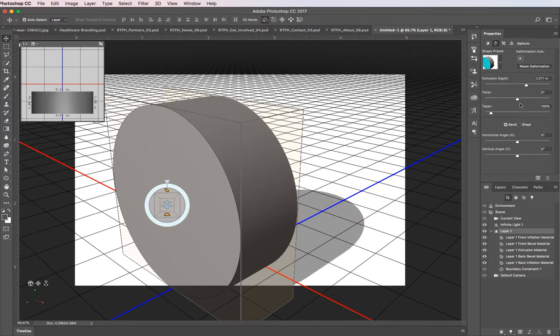In addition to extrusion depth, you have this thing called Twist. And when I turn up Twist, it doesn't really do anything in this case, because if you twist a cylinder around its axis, it doesn't actually look any different. But if I had something a little bit more complex, it would create a screw-like form. So you can play around with Twist to see if that works for you, but I'll go ahead and zero that out because we don't want to twist in this case.